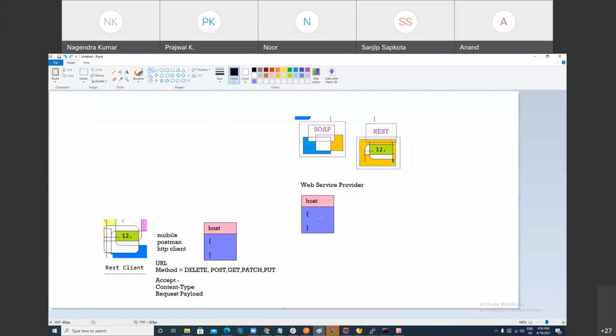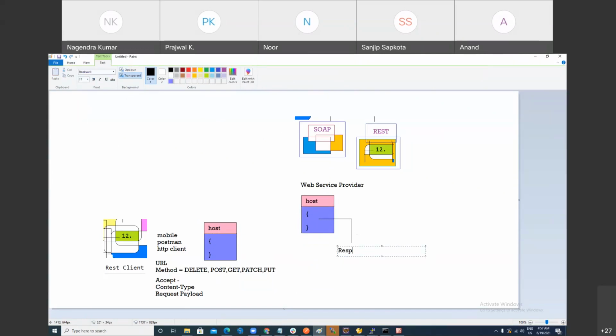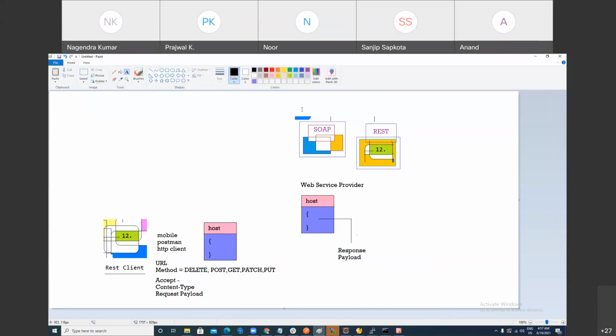Your manager can ask you, can you tell me your request payload? What is the structure of it? Could you please describe your response payload? Is it clear or is there still confusion? Say yes or no, please.